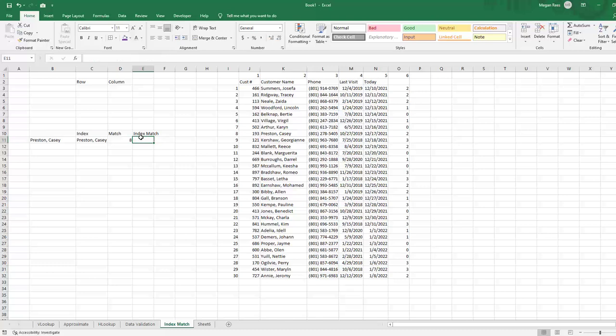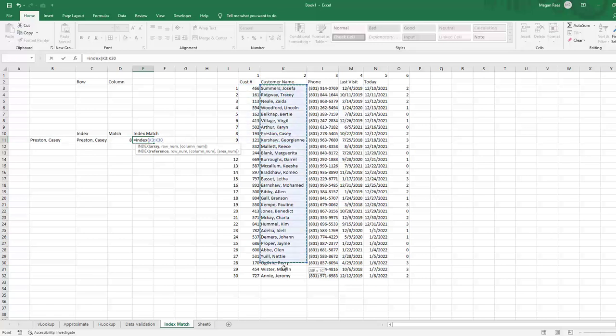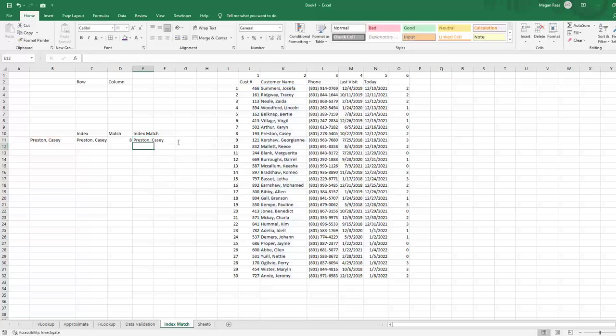Let's go through that one more time. Equals index, open parentheses. It's somewhere in here. And then match. This is what I'm looking for, somewhere in here. And then let's add our 0 to make it exact. 2 parentheses because we've got it nested. And there we go. It found Preston Casey. Okay. Woo! That's a lot. And again, it might seem like kind of a pain, but I didn't have to look it up, right? I just had to know it was in here somewhere.